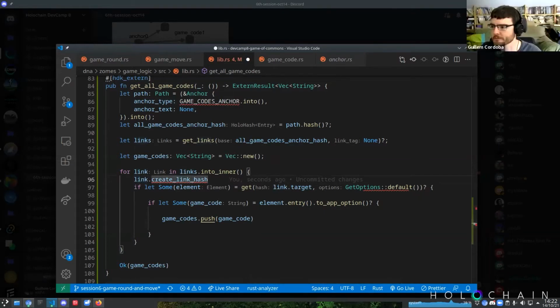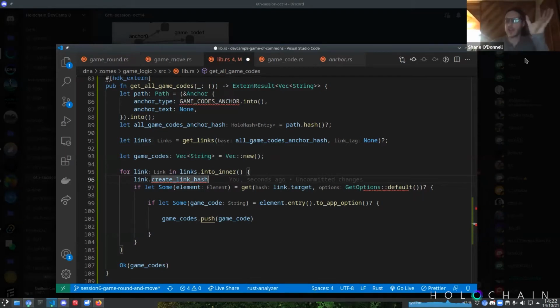Any other questions? Yeah, I have a question. I used to think that you can only have one anchor per cell, I guess, but it sounds like you can make an anchor for whatever you want, like get all the game codes or get all the players or get all the whatevers. It sounds like some common point that everyone is aware of.